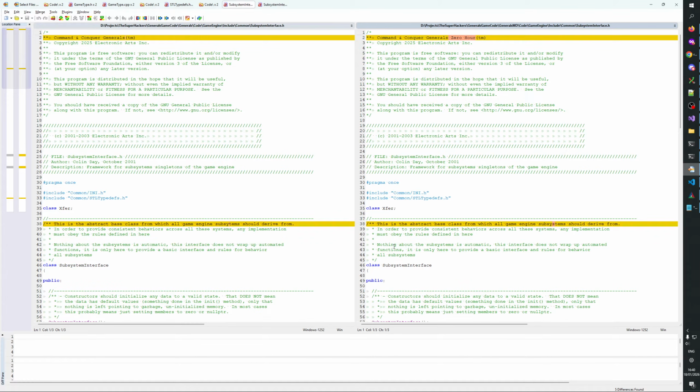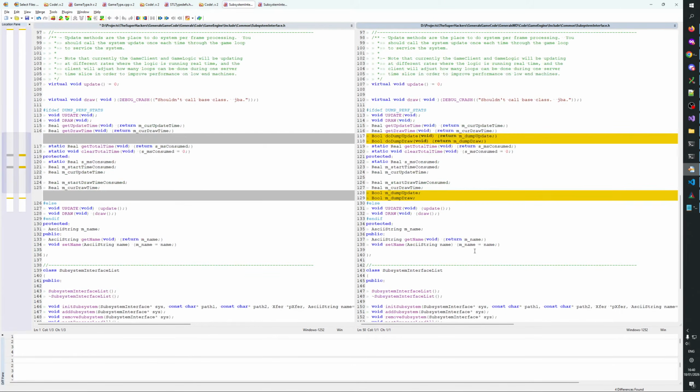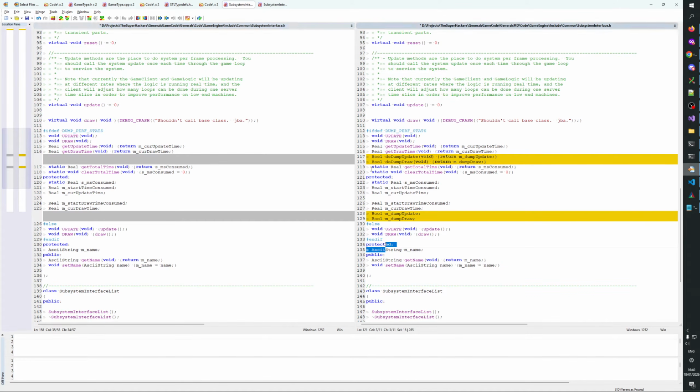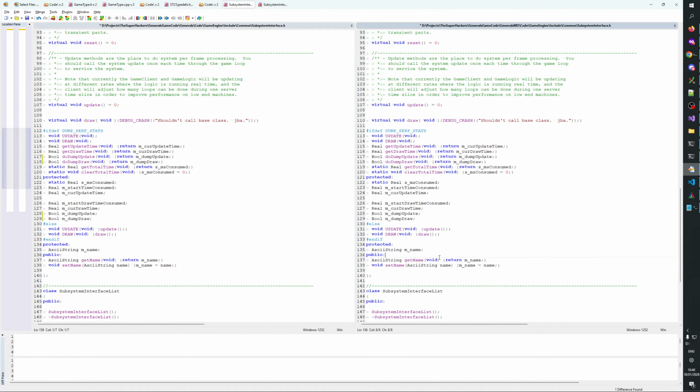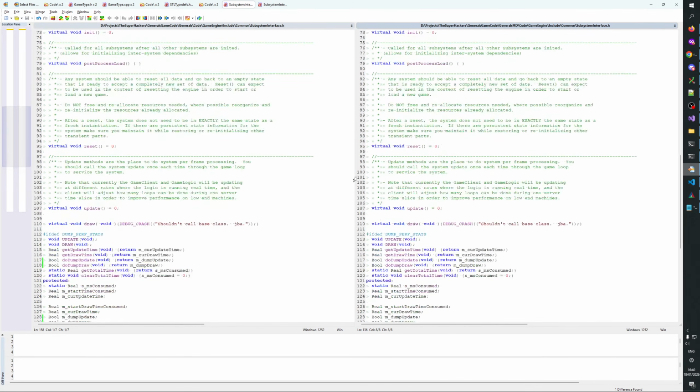Okay, let's take a look at this. So we have this comment here. Okay, let's fix the comment. Do dump updates. Dump update, okay. Dump times for all. Dump times for all. ASCII string. Okay. Okay, that was straightforward.